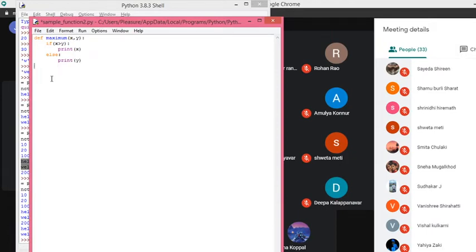Now my function definition to find the maximum of two numbers: I defined a function called maximum with two parameters, x comma y. In the code, if x is greater than y, I am printing the value of x, otherwise I am printing the value of y. So I am just finding the maximum among the two numbers.